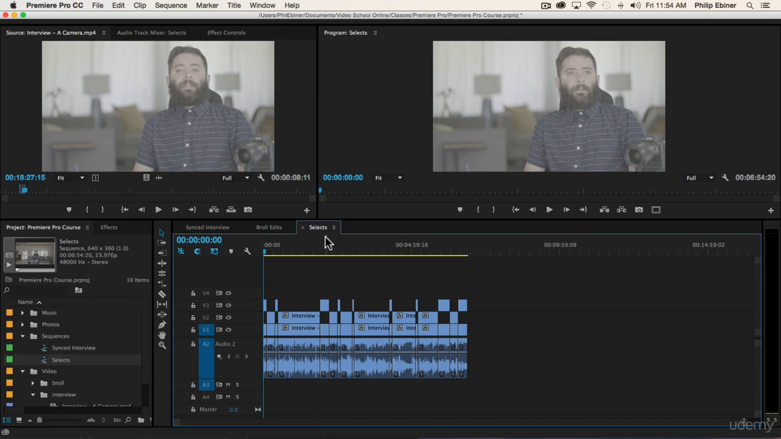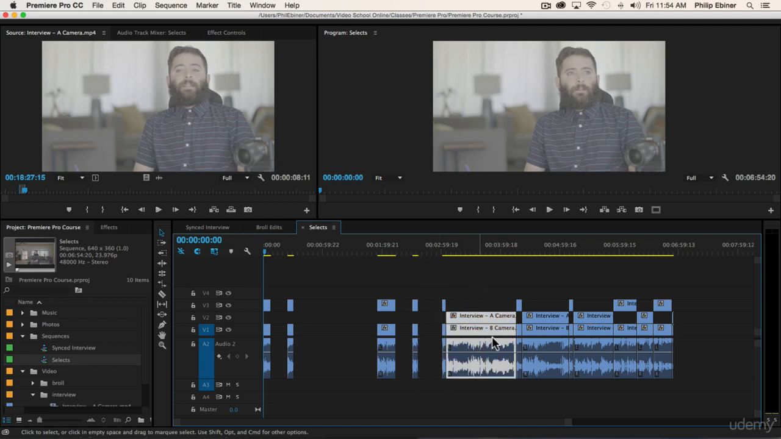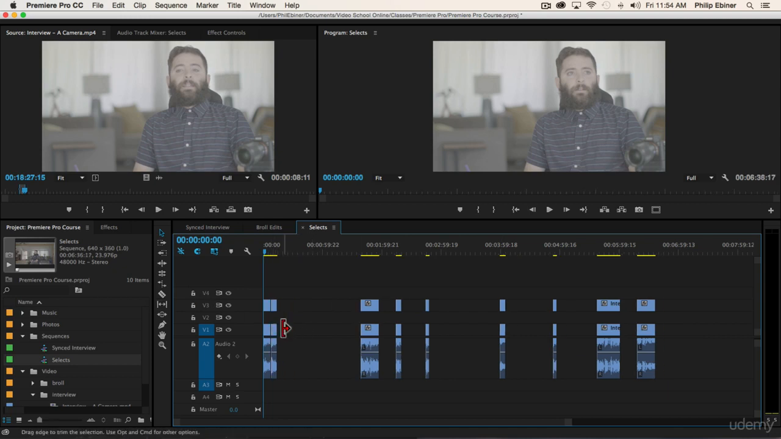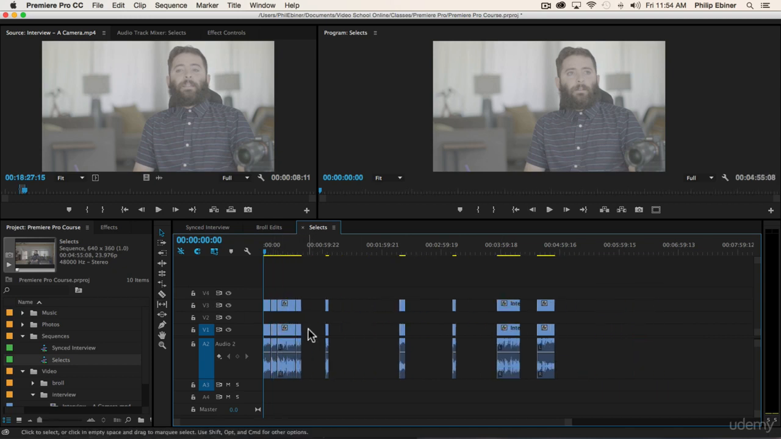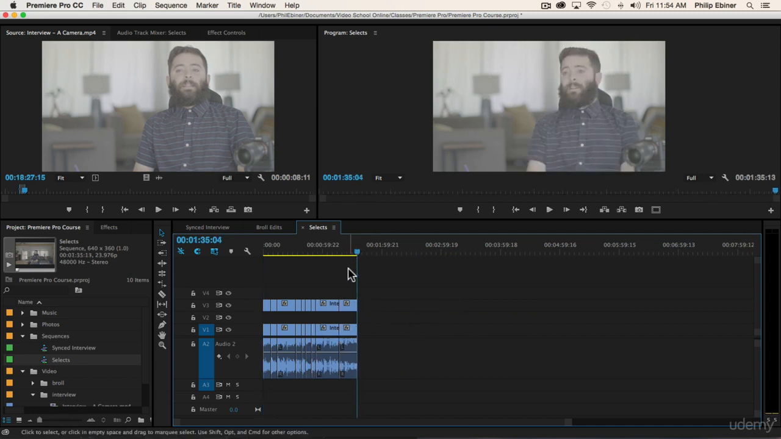So now I have the selects timeline open. Then I'm going to get rid of all of the non-selects just by selecting them, deleting them. See that? Pretty easy. Then I'm going to delete all of the space in between the selects. And we'll see how much time I have selected. So I have just 1.5 minutes of selects. That's going to be too long, so I have to edit this down.